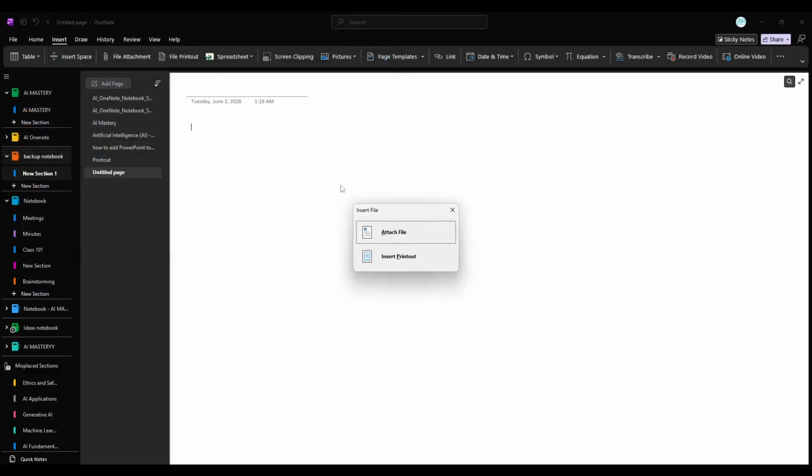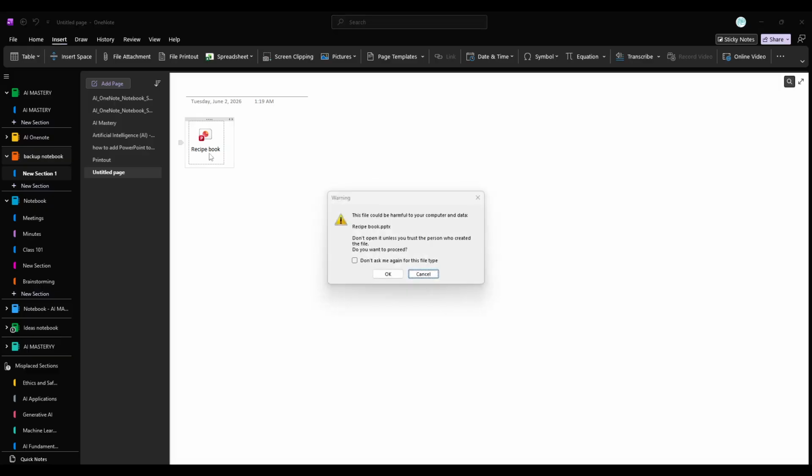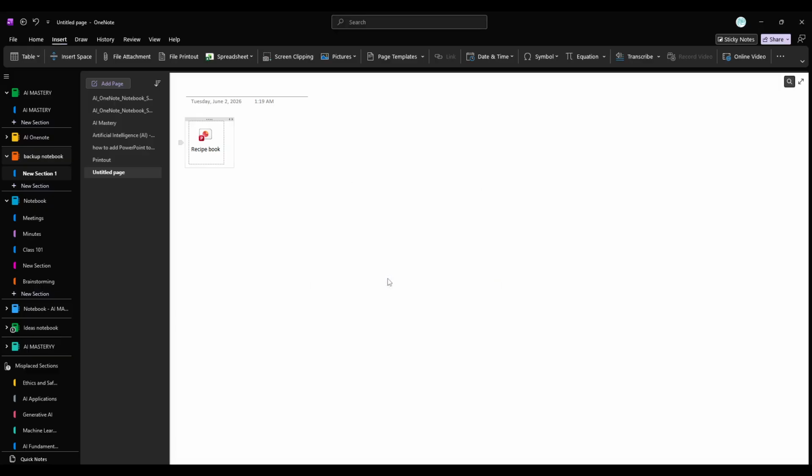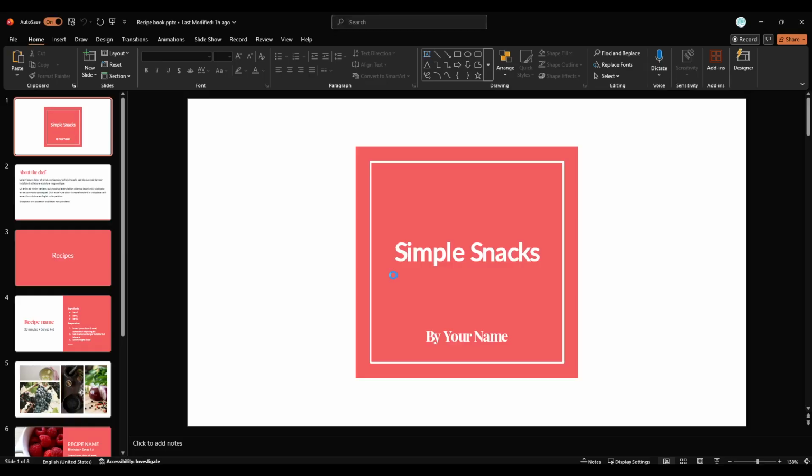Anyone with access to the notebook can double-click that icon to open the full presentation, edit it, or download it. It is a tiny footprint on the page, but the entire file is there. And that's really all there is to it. Whether you need to annotate slides, pick and choose specific pages, or just keep the file handy, you've now got a solid method for each situation.